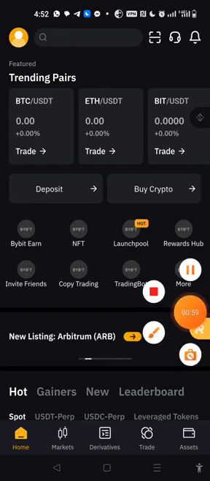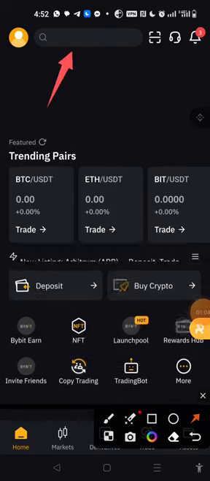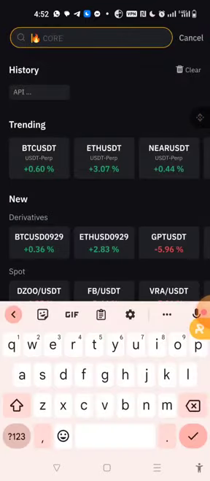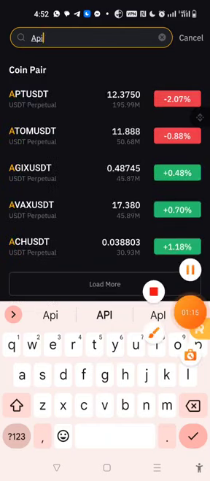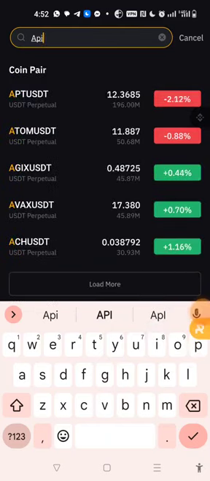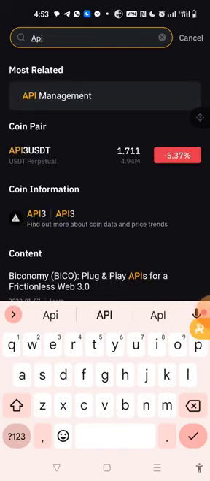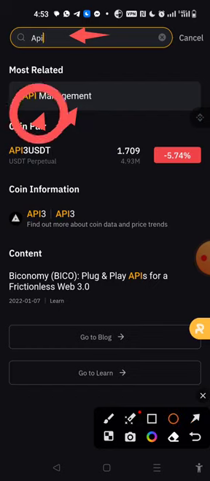Immediately when we log in, we shall come to the search button up here, and we are going to type in the word API management. Like you see on my screen, I hope you can see the word that has appeared, API management. So we write API there on the search button, and so that we can now see the word API management there.